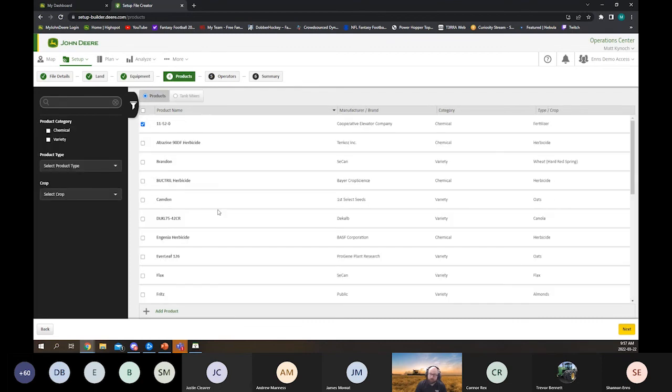Now, if we were building this, say, for an air seeder, that's where you could go in and pick multiple different products, multiple different seed types, things like that, and you could select them all and send them at once as well. You don't need to pick just one product. So then I'm going to hit my next button again.